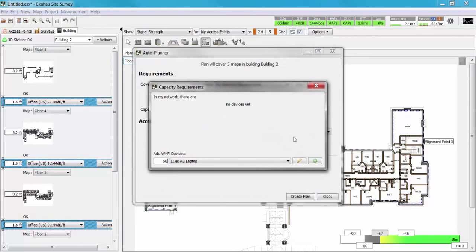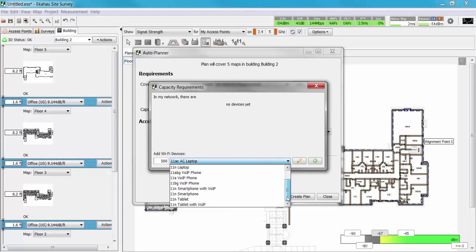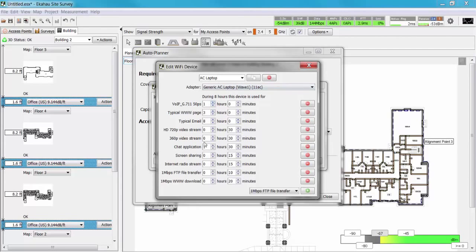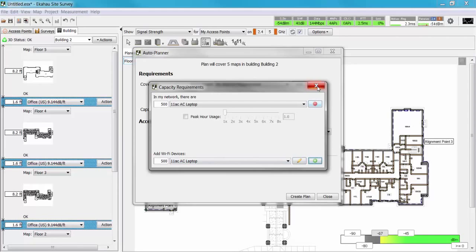Next, if we want to consider capacity, click the check button, select the number of devices, the type of device, and you could also edit the profile of the applications that the device uses over an 8-hour period. Click the plus sign to add it.